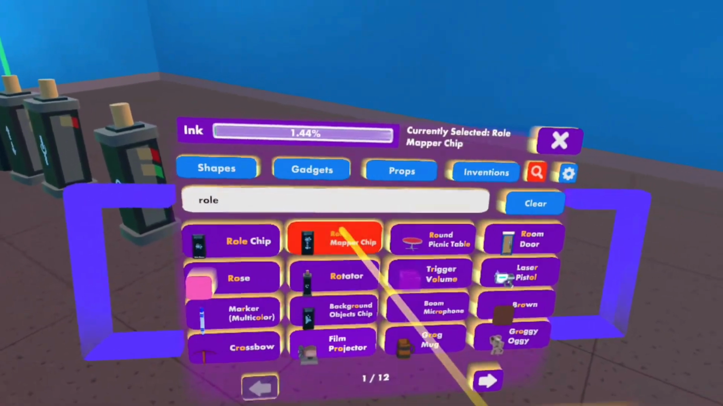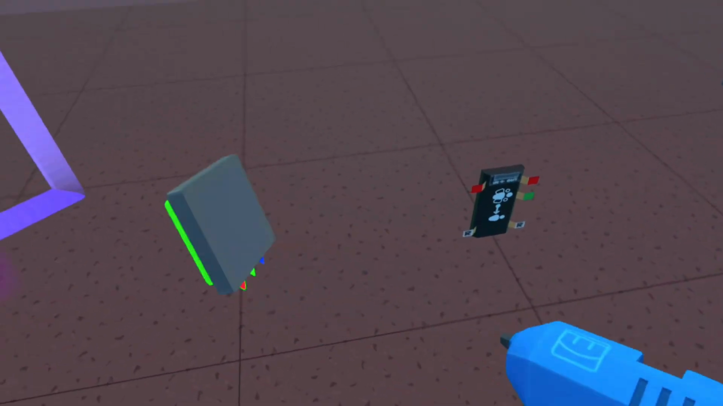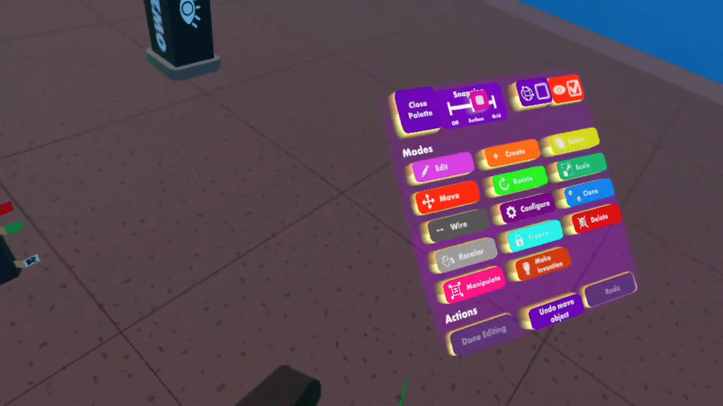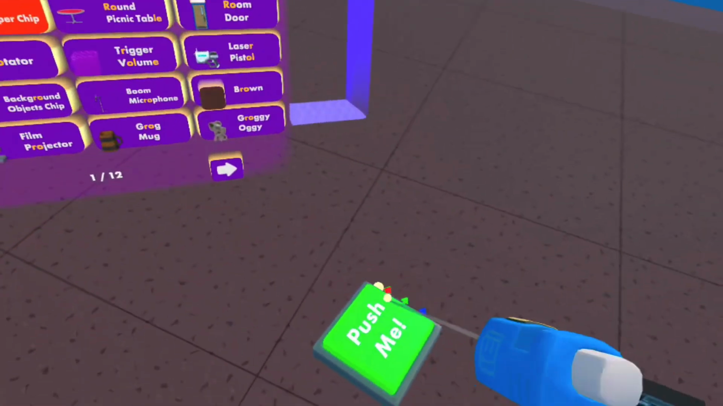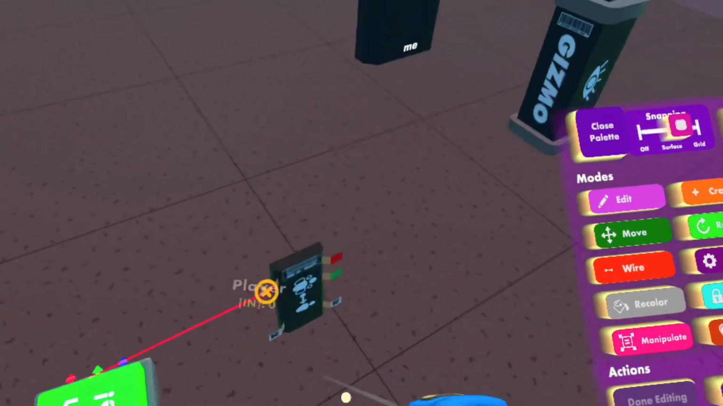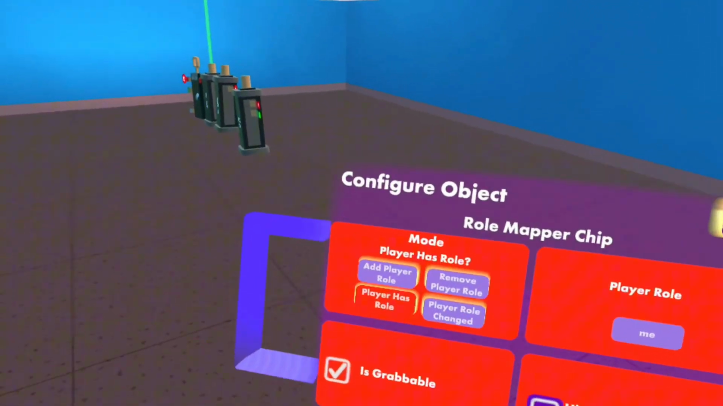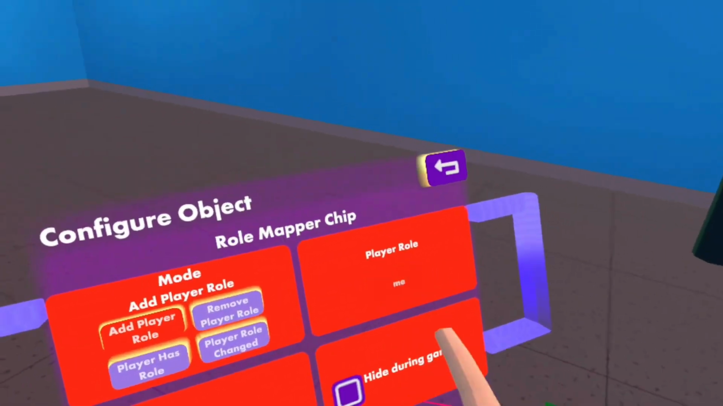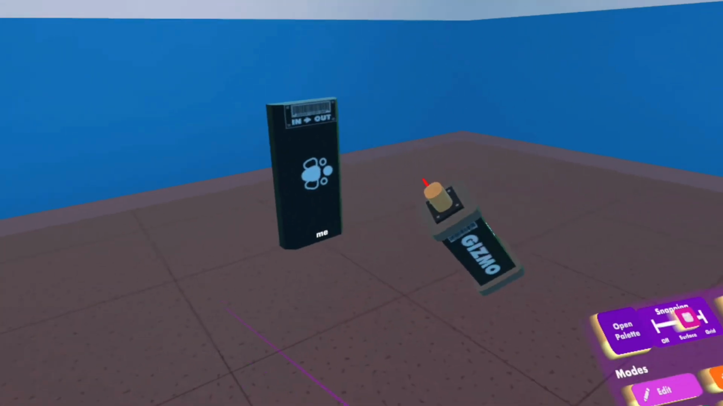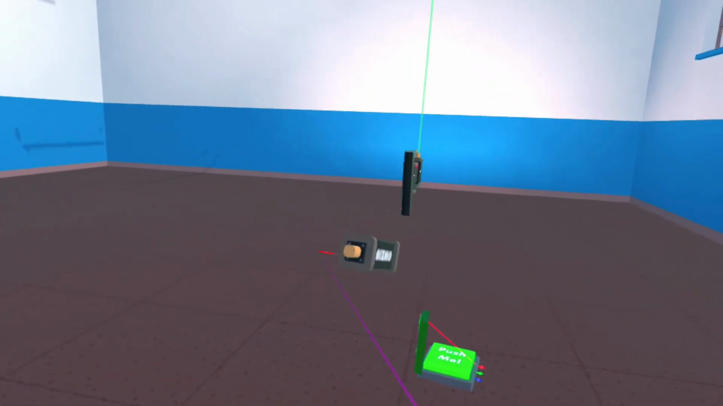We're gonna switch up role, and we're gonna do role mapper chip. I hate buttons. I hate how they're like that. We could freeze it though. But for now, just wire it to when button is pressed to the player, and configure this. Click add role, player role, and we're gonna click it so it does that role. And now I have the role, and as you can see, it's now starting to look at me.